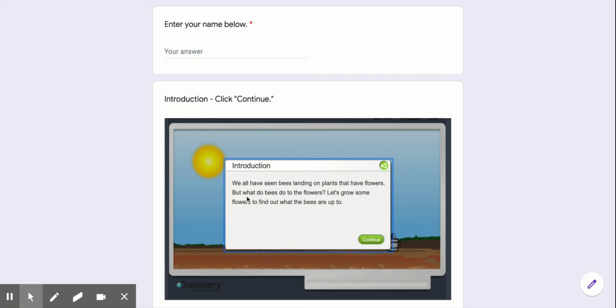We all have seen bees landing on plants that have flowers. But what do bees do to the flowers? Let's grow some flowers to find out what the bees are up to.